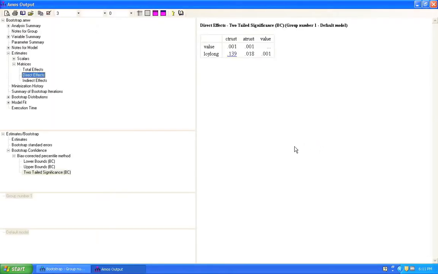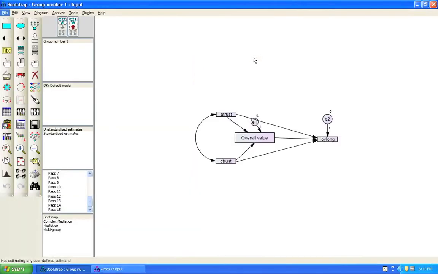If we go back here, we can see that the relationship between A-trust and Loy long is still significant. That means that this path is still significant and this indirect effect is significant. That means that in the upper half here we have a partial mediation. So that's how easy it is to do a bootstrap for mediation in Amos.